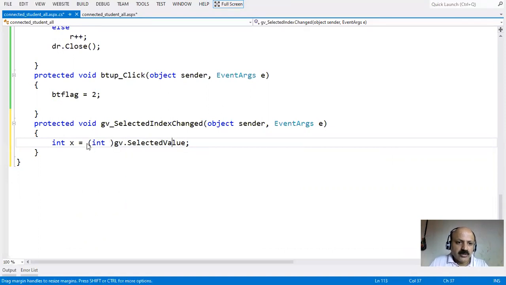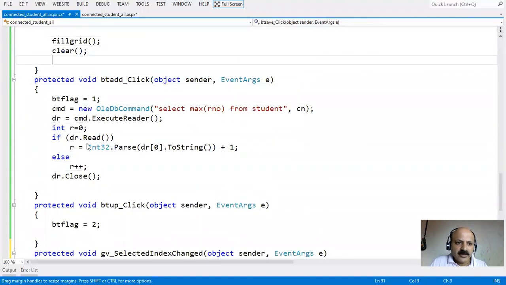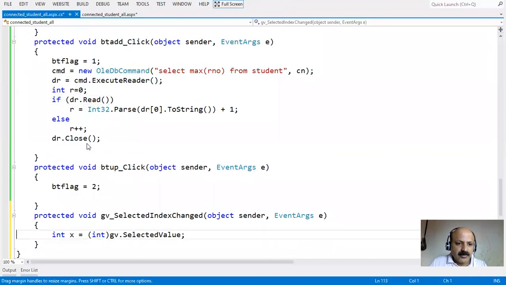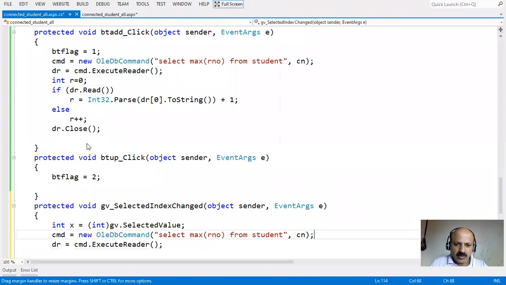Now our goal is ready, and I just copy the select query that is there. So I copy this query and paste it here, and we can change it accordingly.